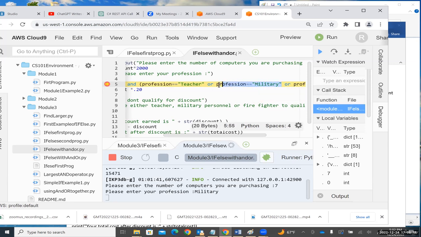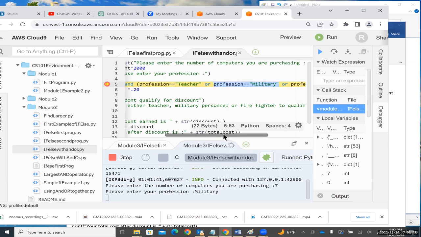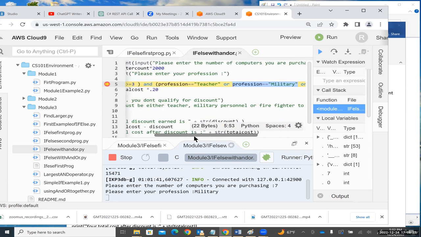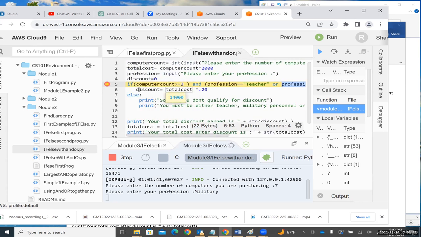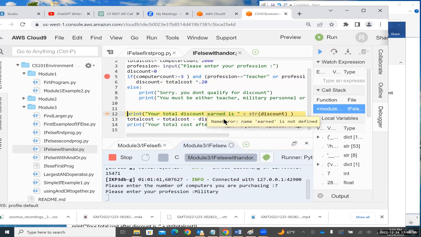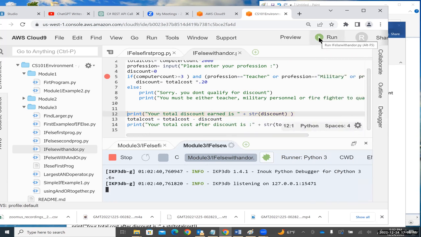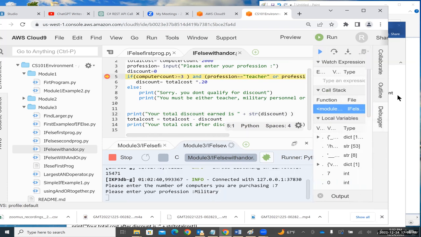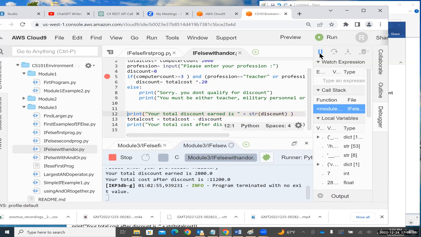Since you have an OR condition, and as you know how the OR works, if one of the conditions is true, the whole thing becomes true. So now the computer is going to reach that line as you watch here. There you go. Discount is calculated at 20%. And if I don't want to step through these lines, I can simply hit the play button. Step through here. Now, if I don't want to step through the rest of it, you simply hit resume.